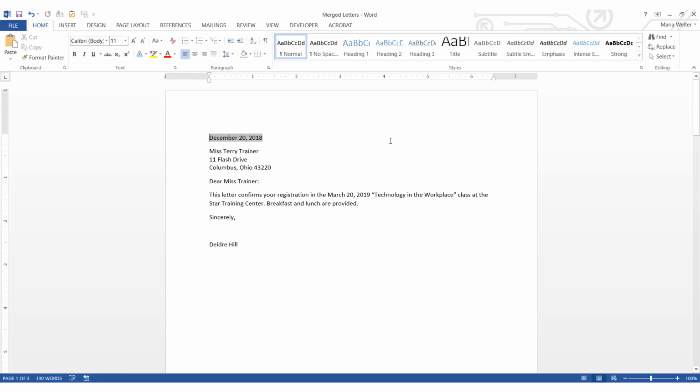Remember the process we used to create this merged letter. Using the Mail Merge Wizard, we selected our document as Letter. We selected our recipients, and those recipients were in an Excel file. We then created a main document, and then we merged the two files together.